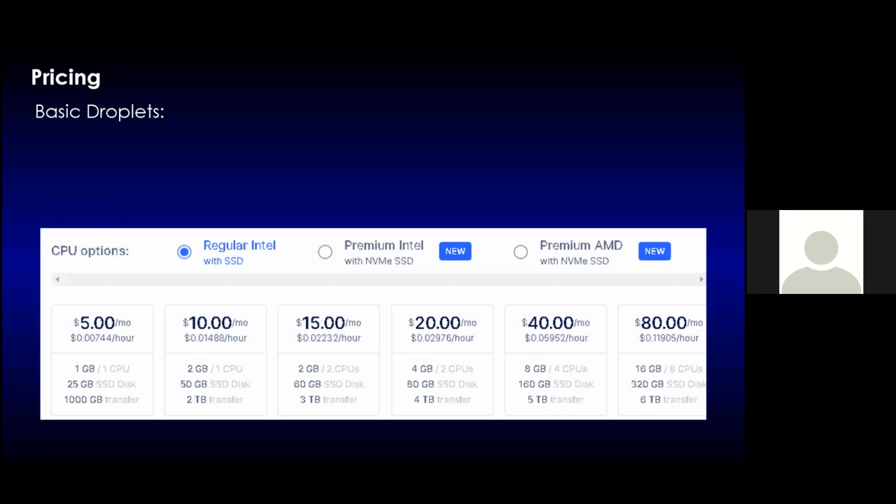So, basic droplets, like in the picture. You can balance your virtual machine with enough memory to host and scale applications such as blogs, web apps, testing, and staging environments, in-memory caching, and databases. Okay, next.